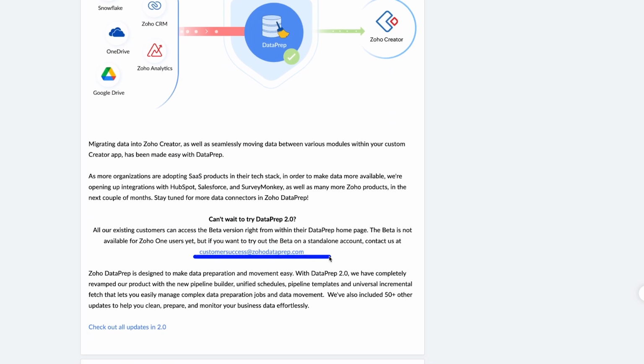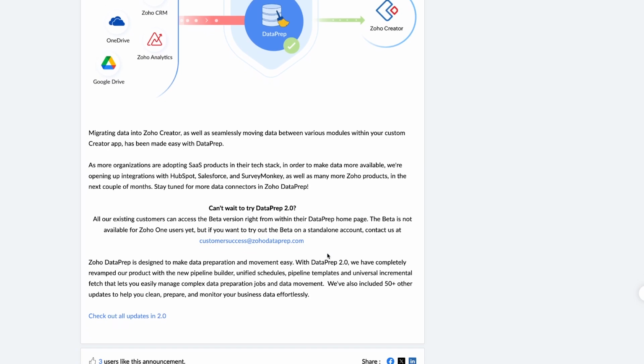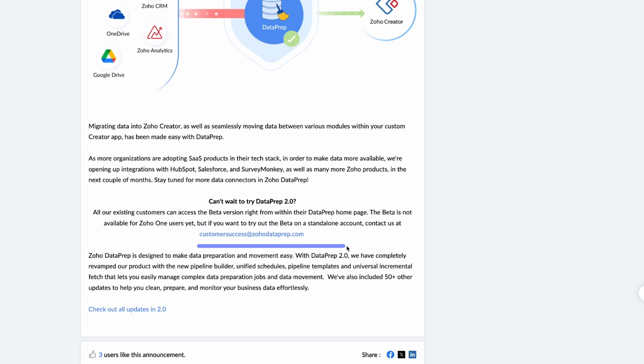If you want to send an email to customer success at zohodataprep.com, you can get started with that. All existing customers can access the beta version right from their DataPrep homepage. It's not available for all Zoho One users, but if you want to try this out on the beta standalone, you got to contact customer success.